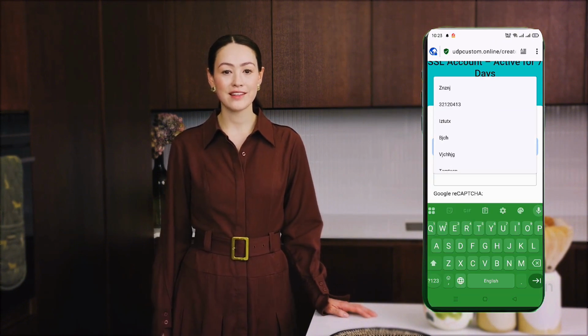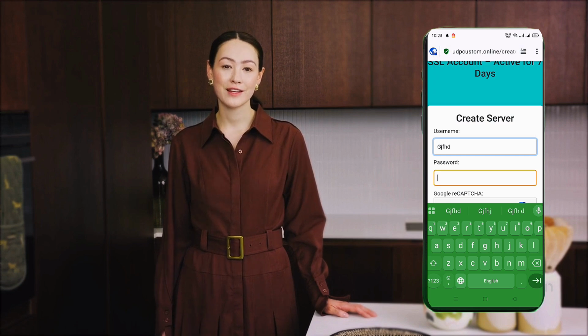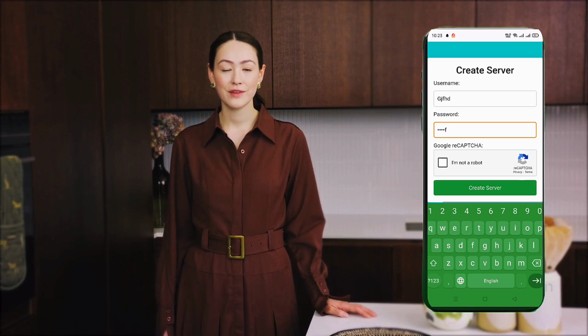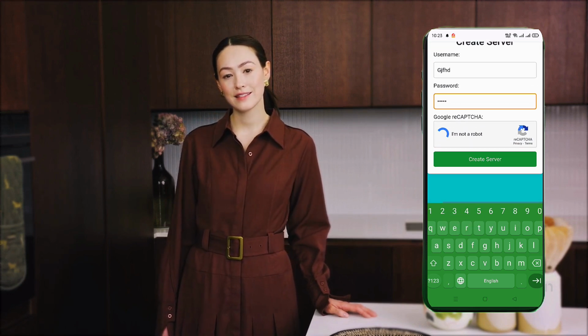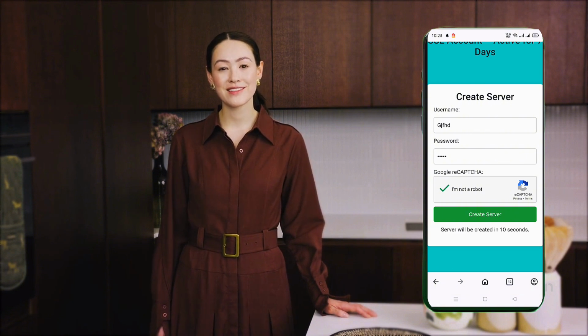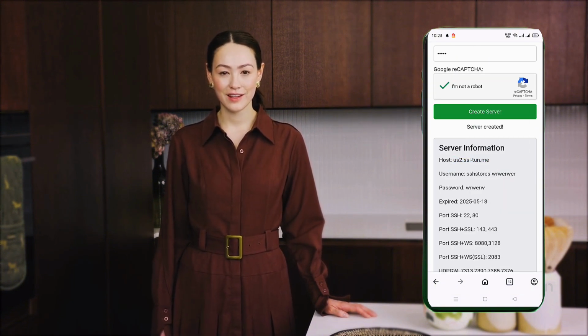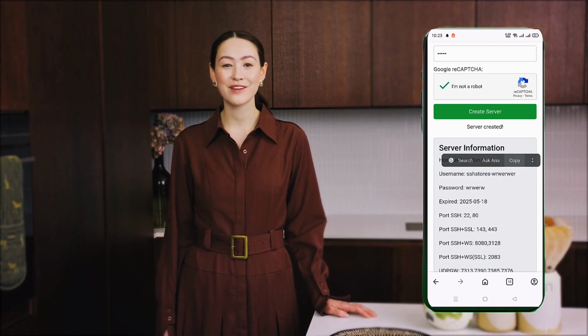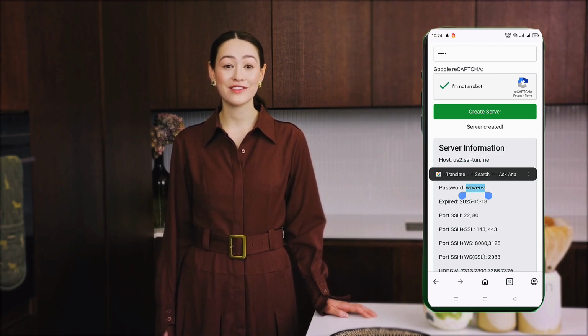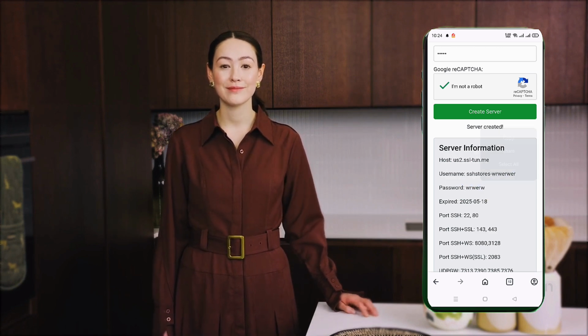Now you'll be redirected to the account creation page. Here, enter your desired username and password, solve the CAPTCHA, and then hit the Create Now button. After a short 10-second countdown, your SSH SSL server details will be generated. Click on Copy Server Info to save it to your clipboard. Paste it into your Notes app so you can easily use it later.